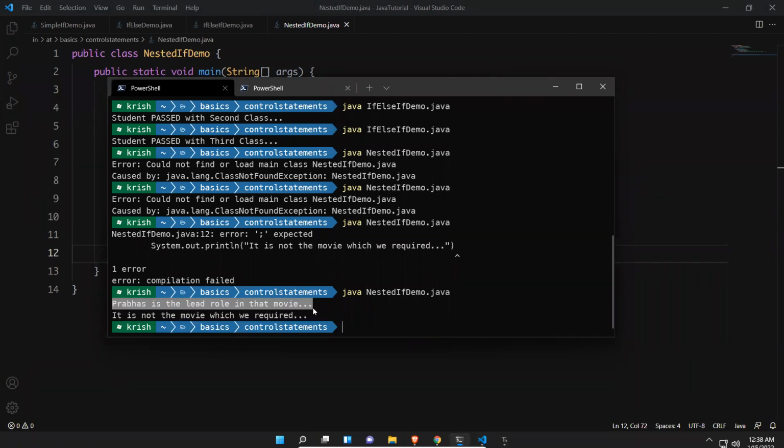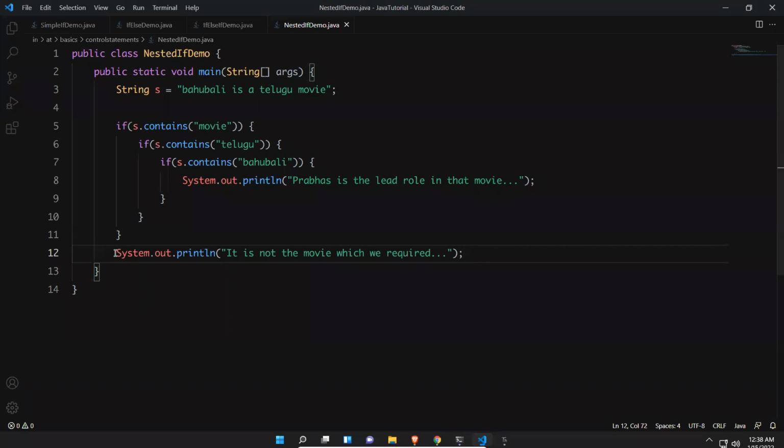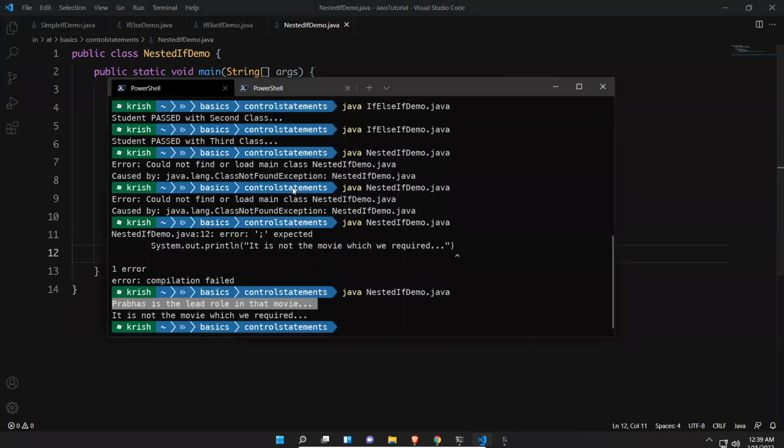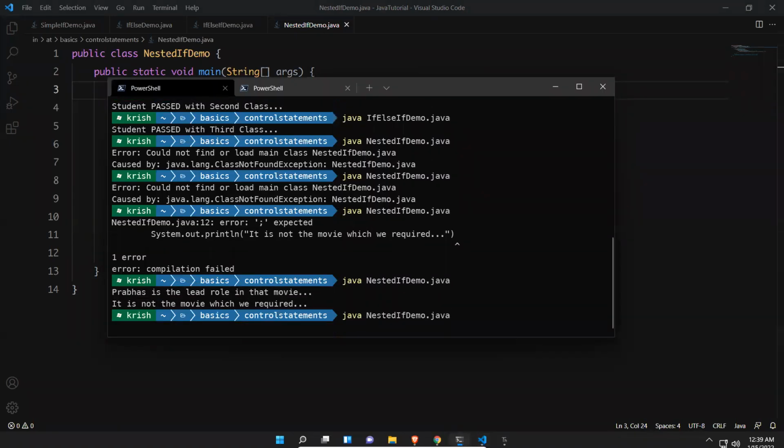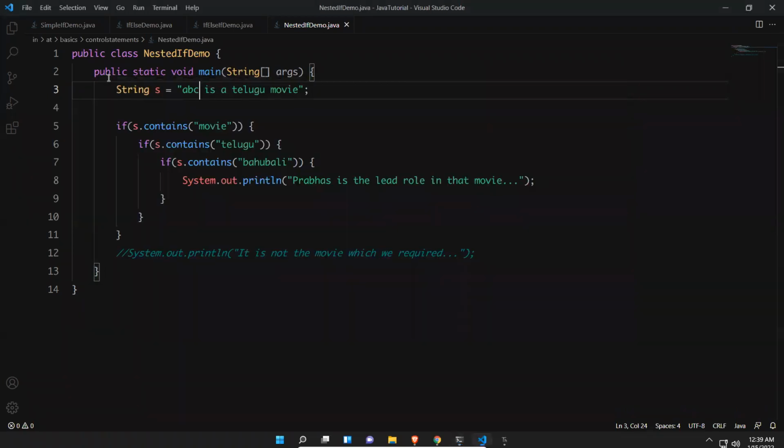Now if you see, Prabhas is the lead role in that movie. After coming out of that, it should not be here actually. Okay, so otherwise, let it be commented. Then it will go. If I change anything, I can say ABC is a Telugu movie. If I say something like this, nothing will print out, right? Nothing is there to print. It is a movie, it is a Telugu movie, but it is not Bahubali. So it will not go inside this. It is not printing anything. There is nothing to print.